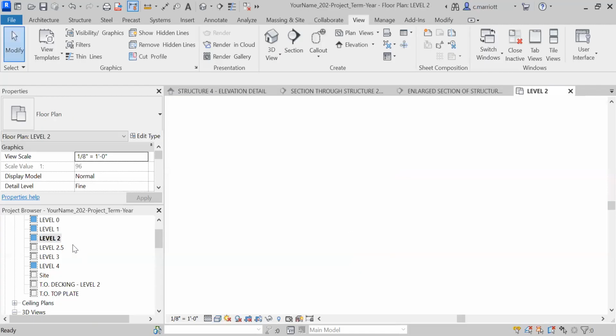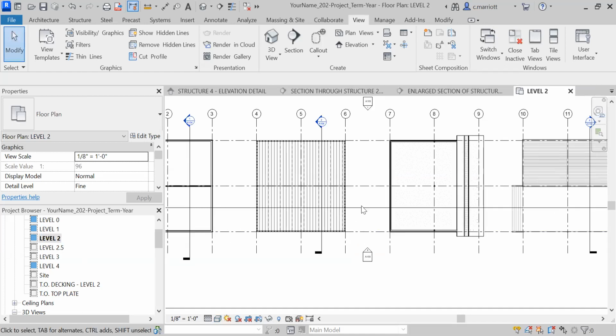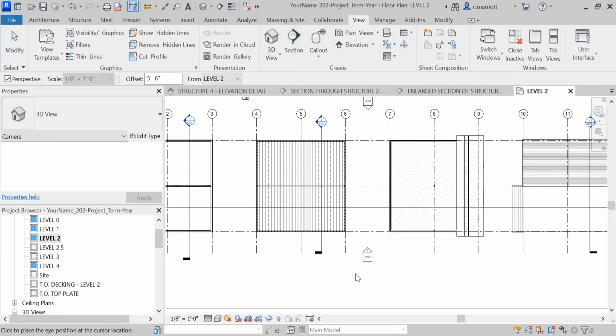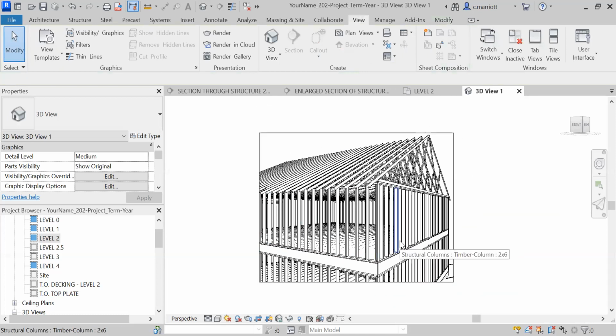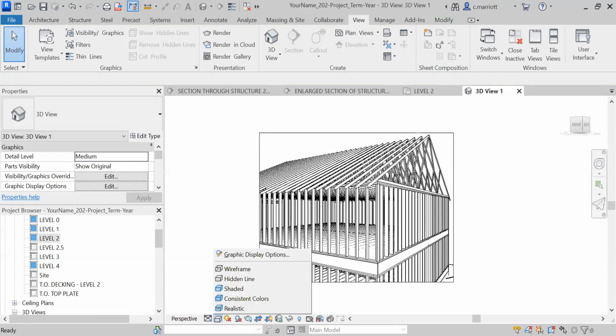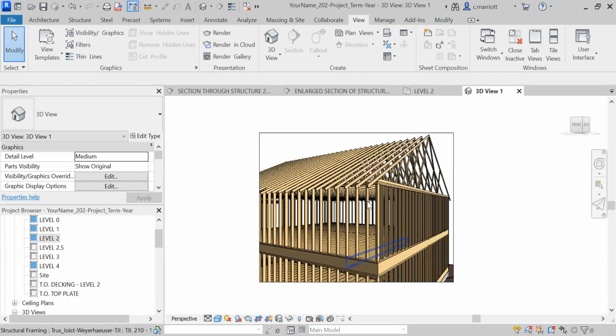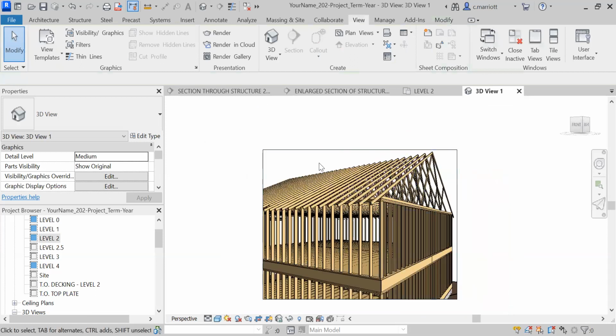So I'm going to go to level two. For the first camera view, I want to show basically the structure from the corner, so I can capture the trusses from the exterior. So I'm going to go to view, 3D view, camera. And I'll place my camera a little bit outside of the structure, and I'll direct it towards the far corner. So there's my view, and I may need to play a little bit with the proportions and the direction of the camera, but basically that's the idea. And as I did with the other views, I'm going to turn them into shaded so we see a little bit more detail against the white background.